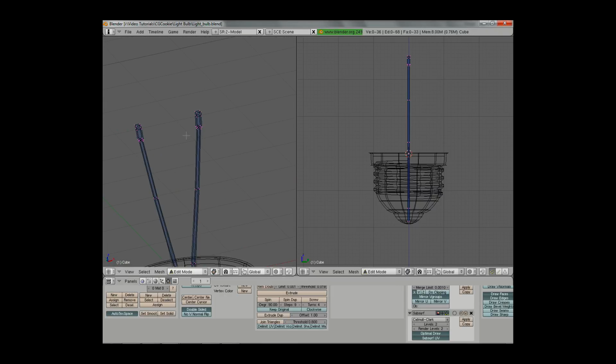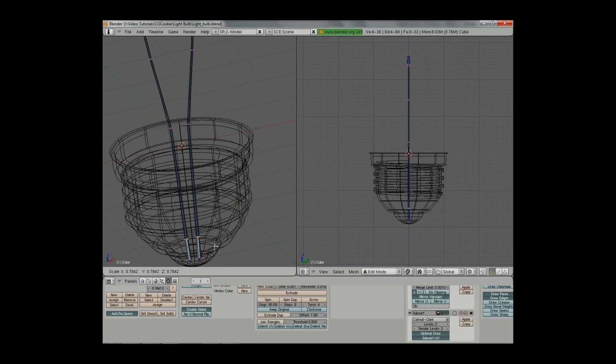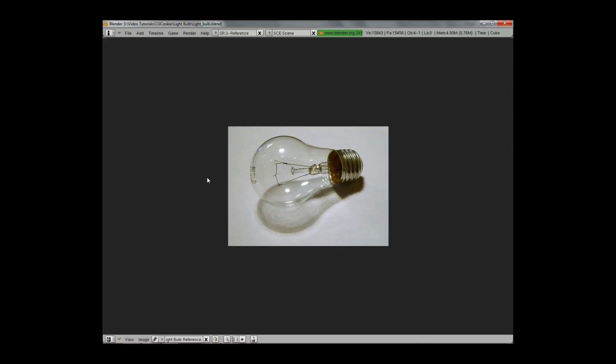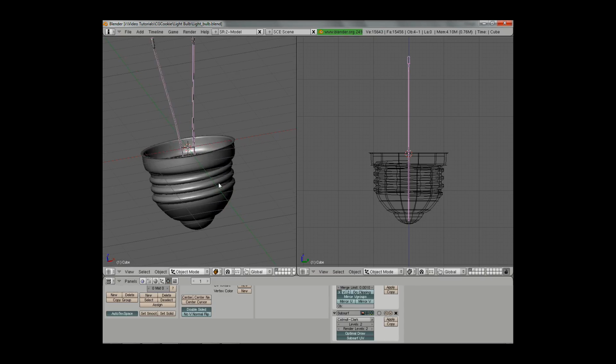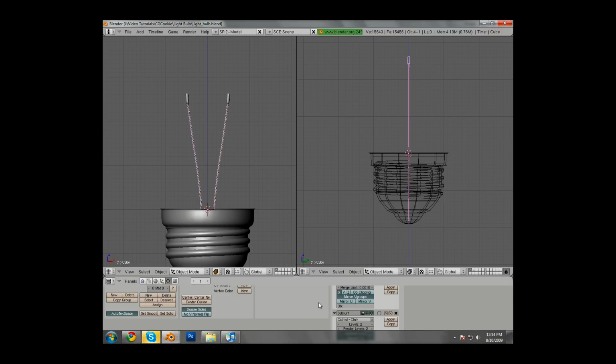Okay, now the wire portion is maybe a little too thick, so we'll just scale them down. It doesn't need to be exact. Particularly on things like light bulbs, in most scenes they're very small and you're not going to see much of it. Apologies for the Skype there.